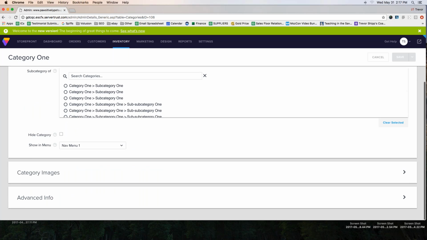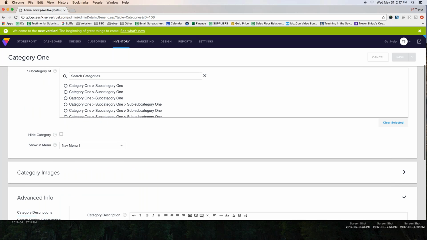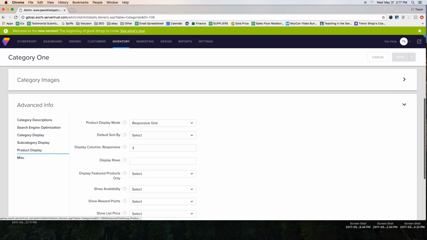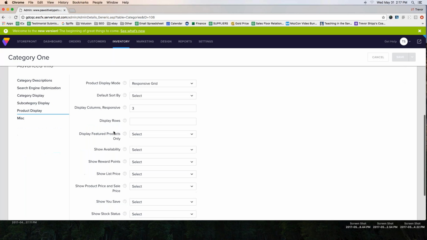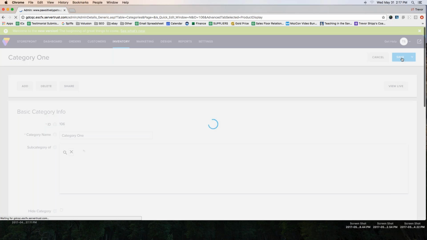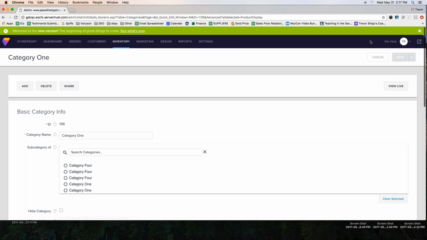Okay, and then when I'm here, I am going to go to Advanced Info. I'm going to select Product Display right here. So Advanced Info, and then Product Display, right? And then I'm going to come down here to Show Description, No, and Show Description Short, we're going to go No. And that's just going to eliminate that description altogether and condense the products a little bit.